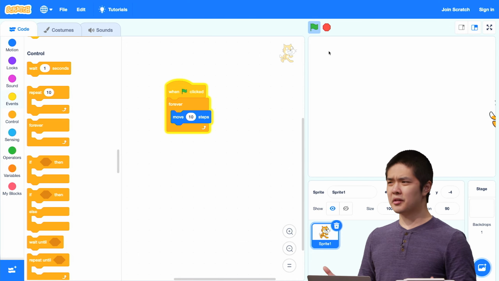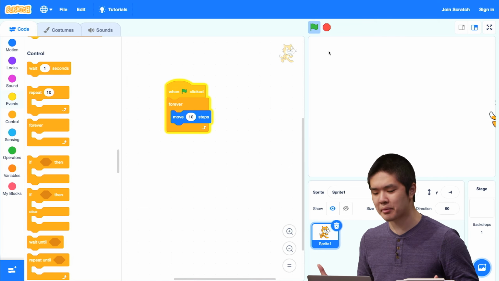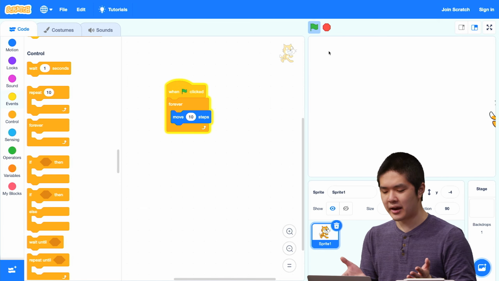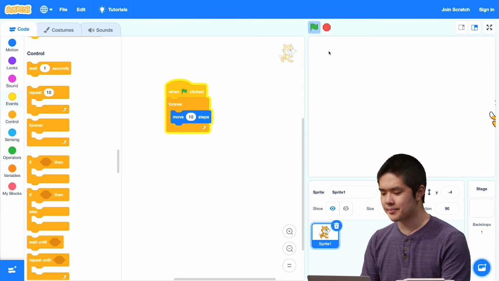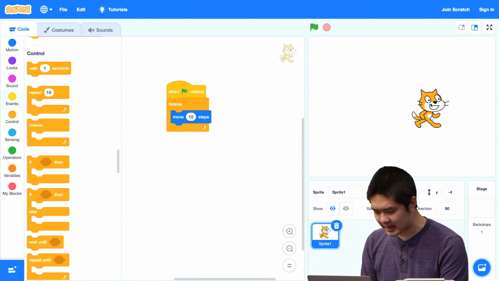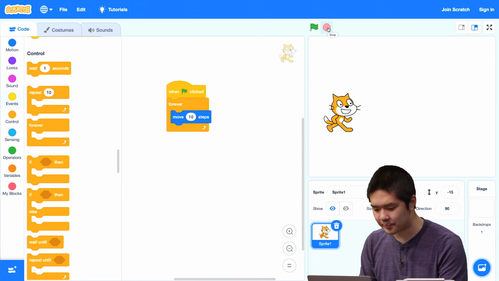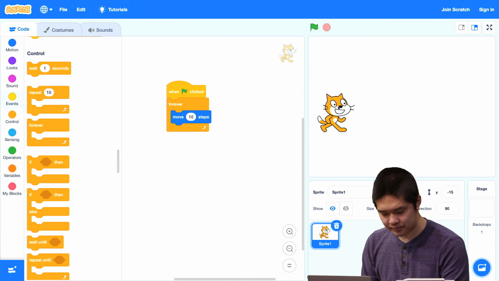It appears to be stopping. It's not really stopping. What's happening is that it's trying to move 10 steps, but because it's already at the edge of the stage, there's nowhere left for the cat to move. And so I could fix this by adding yet another block. I stop the program by pressing the stop sign, otherwise the cat would keep moving. I'm dragging the cat back out.